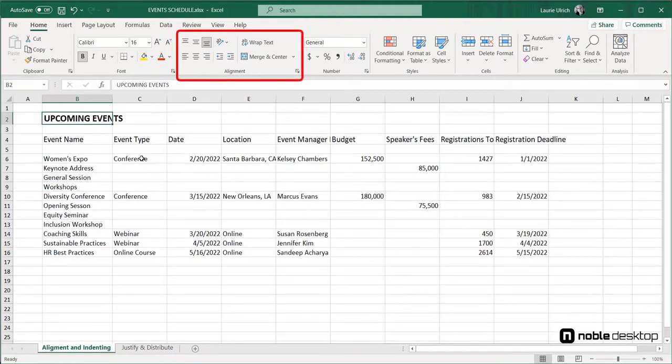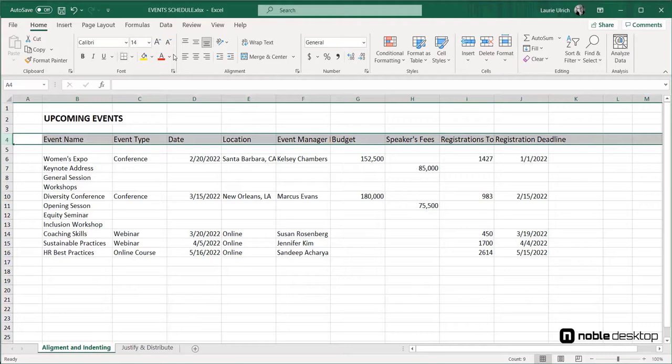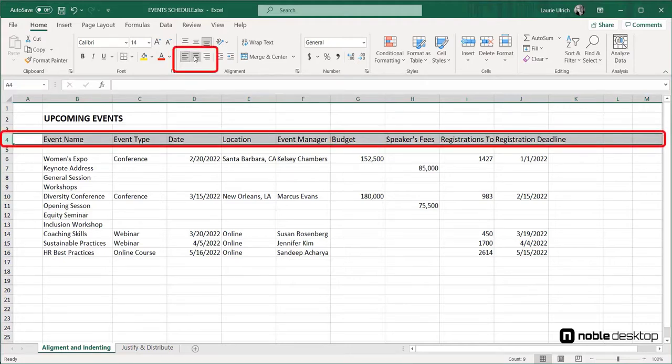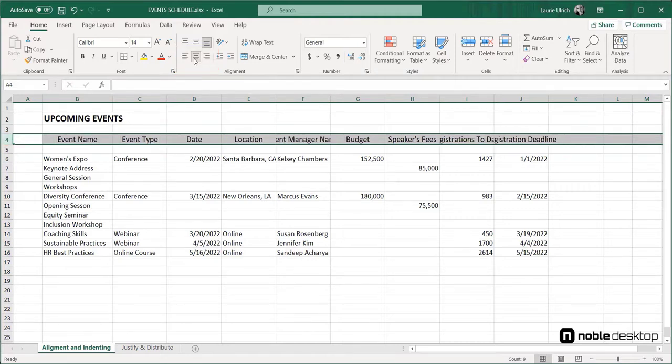You can change that, however, with a series of buttons on the Home tab or by using the Format Cells dialog box. First, let's look at your alignment options for text in the Alignment section of the Home tab. Using the series of column headings, let's look at the effects of the Align Left, Center, and Align Right buttons. I'll stick with Center after demonstrating all three.